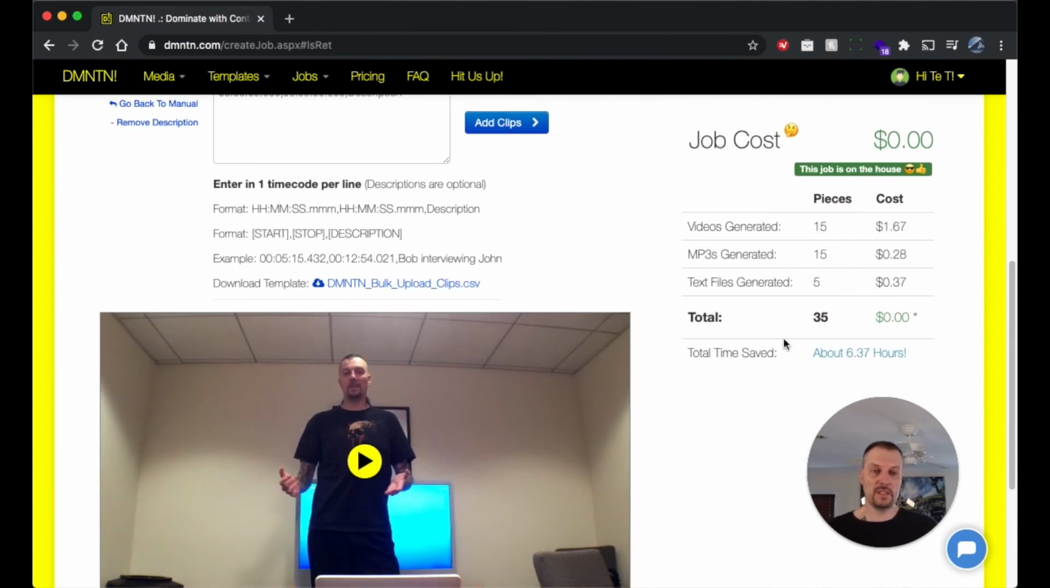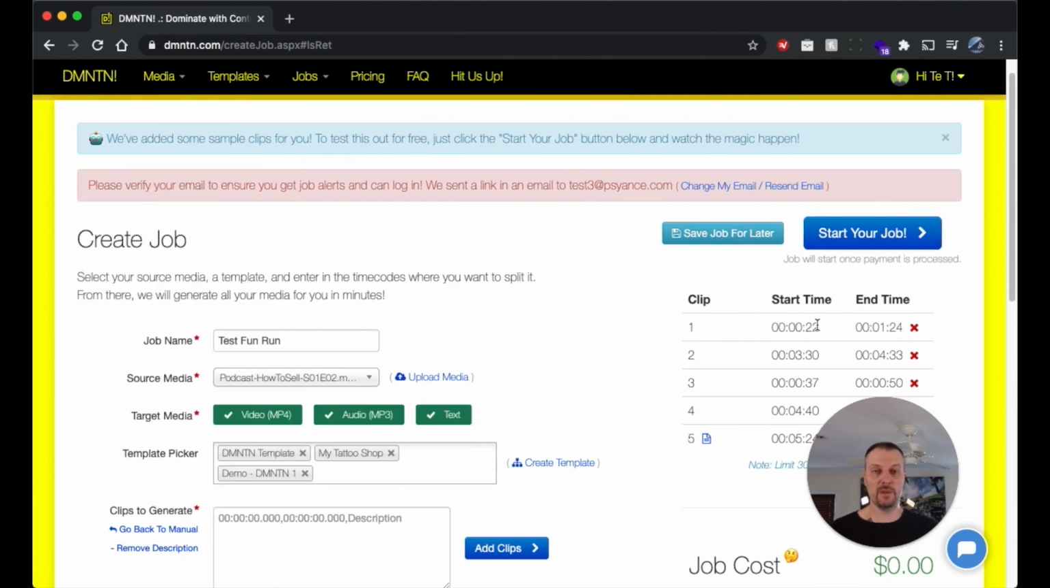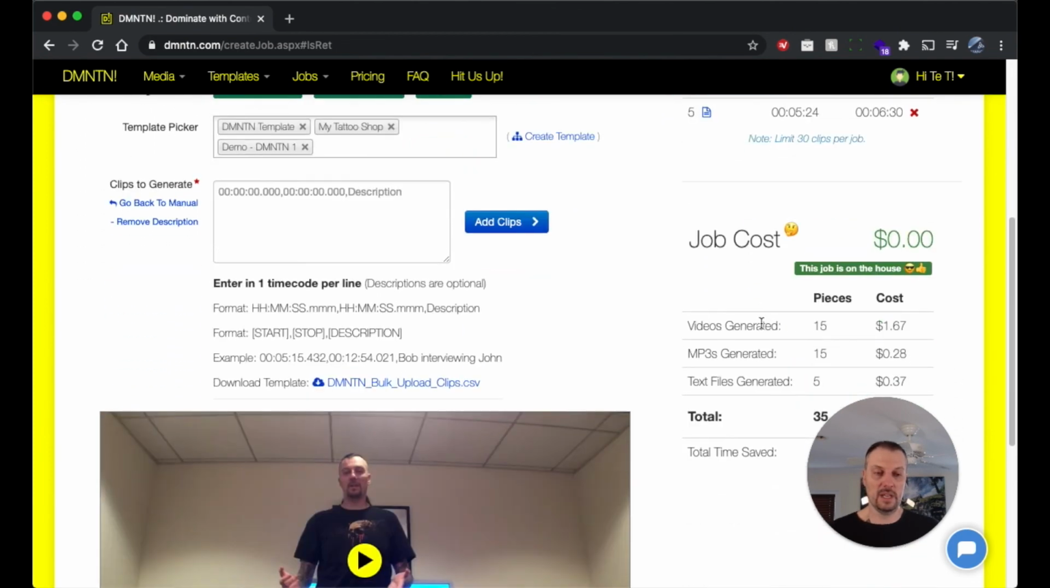On the right is the cost calculator. Anything under $1 is free. So this job here, we're running it as free. And if it's over $1, it's going to charge you. And if you're going to be charged, when you click start your job, you're going to be presented with Stripe to put in your payment information. And then once it's paid for, it kicks the job off and takes you to the job status page.